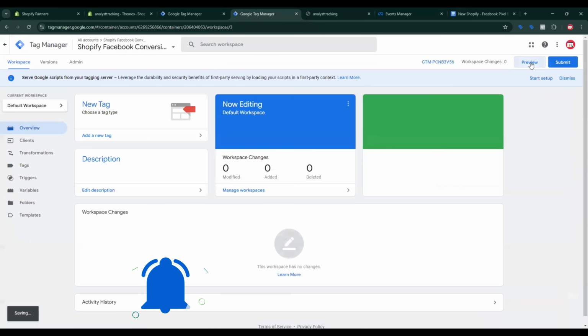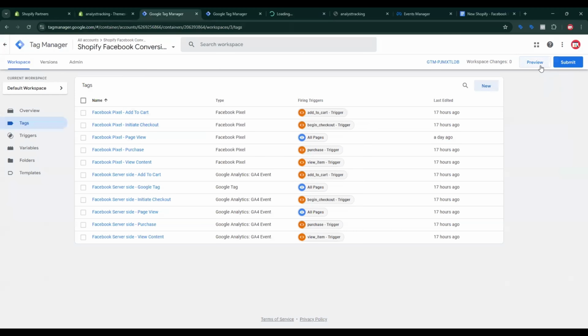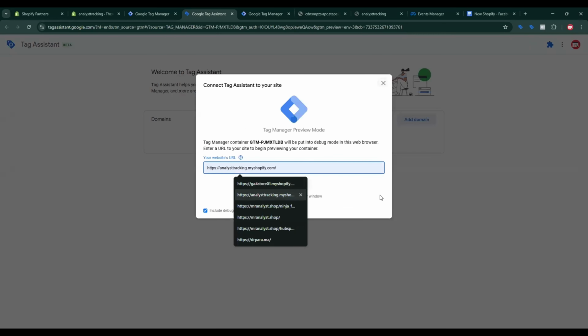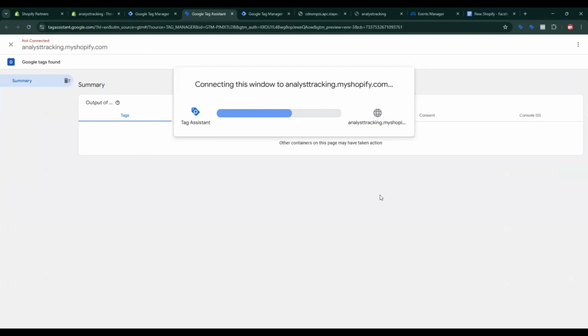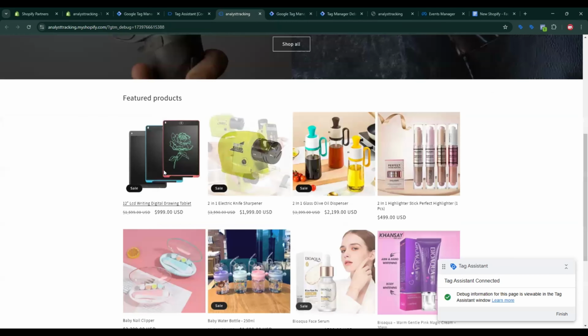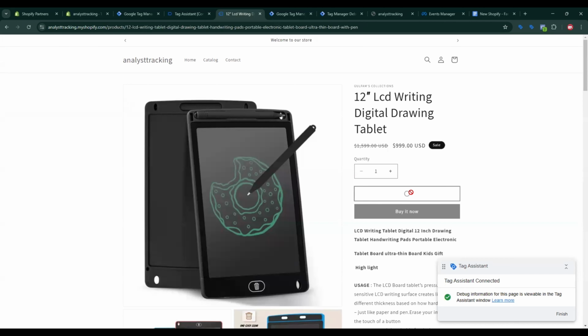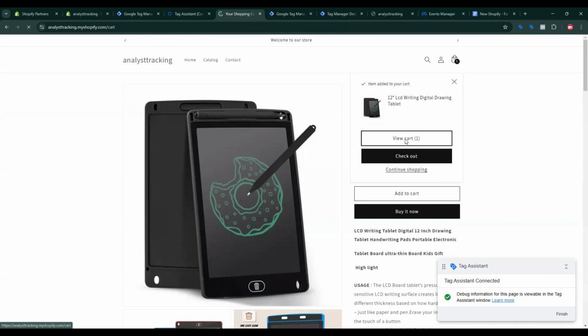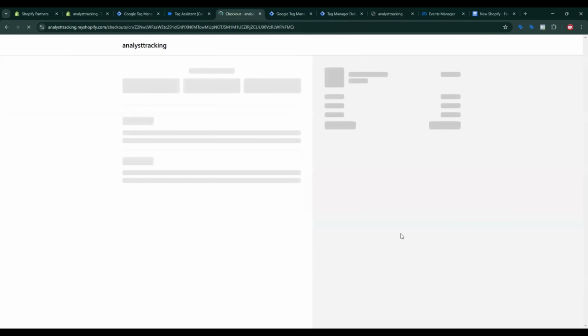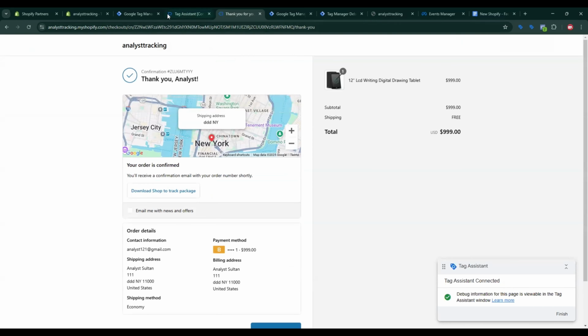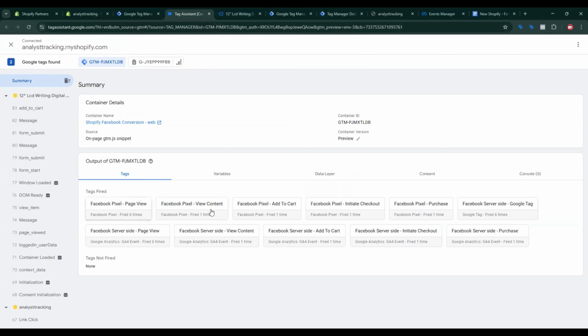Now I need to preview, to check whether all of the setup is perfectly okay or not. Again click on the Google Tag Manager web container preview button. Then paste the website URL here. Then click any product, then click add to cart, then click view cart, then click initiate checkout, then fill up, then click pay now. If I click Google Tag Assistant, you will see that all of our tags already fired. Browser side tags and server side tags, all of the tags already fired. So our setup is perfectly okay.